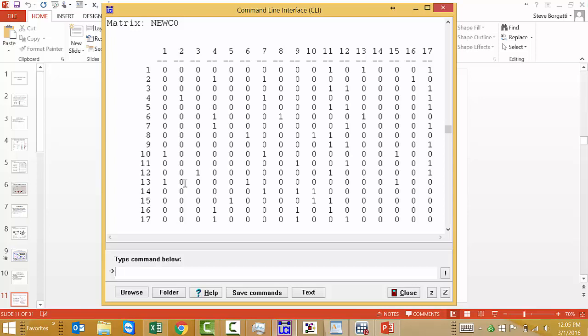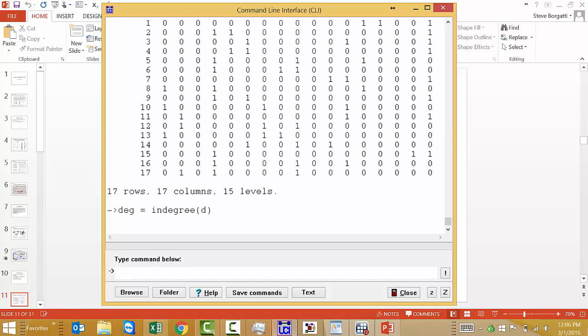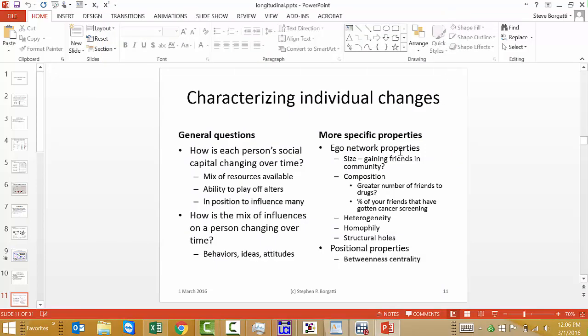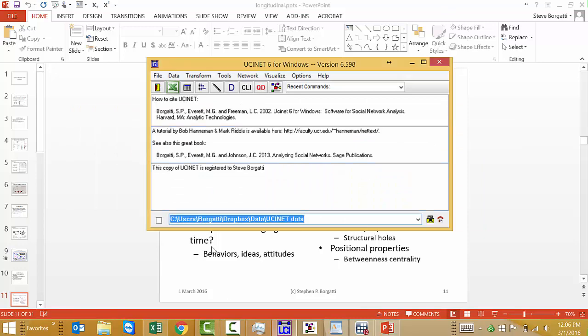Actually, there's a convenient routine. I'm going to call it deg equals in degree. In degree is the number of ties coming into a person of the data set called D. But all it's doing is taking column sums. And now I can display deg. Oops. Let me go back to the program I was working with.